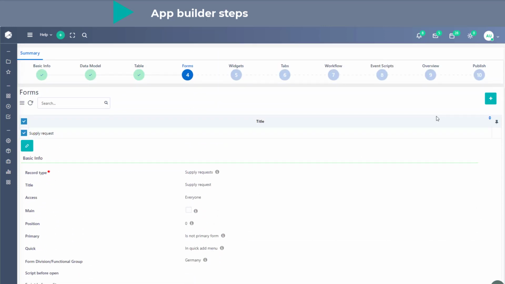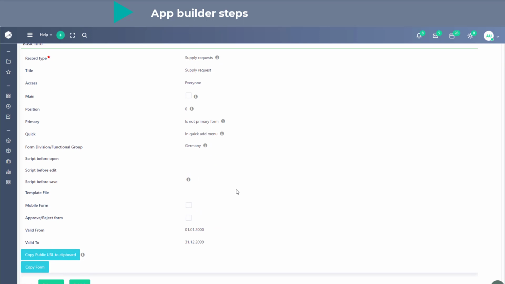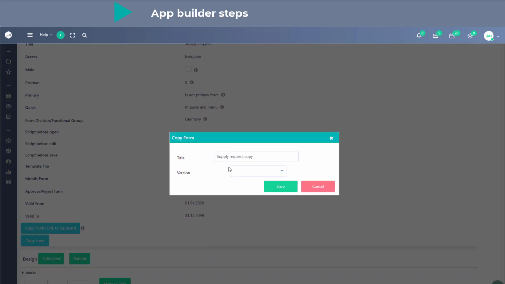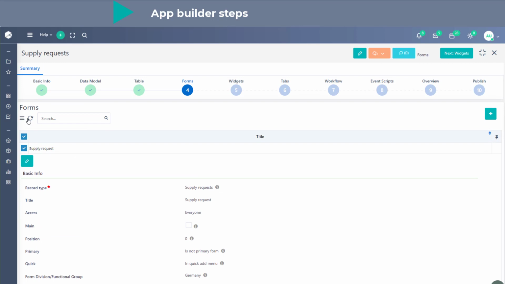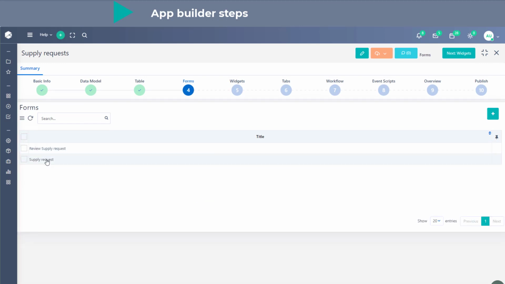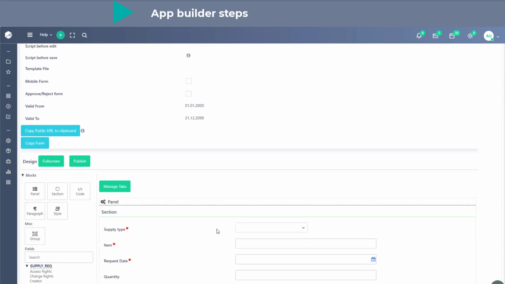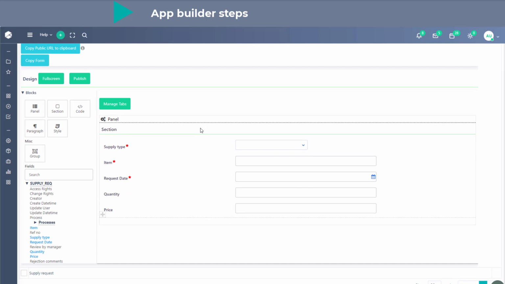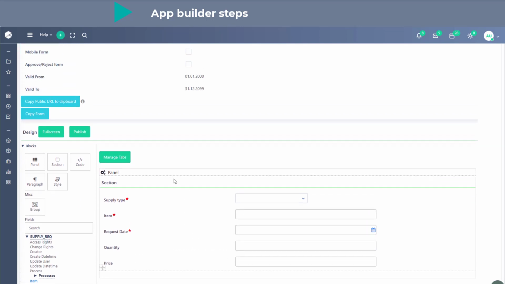Now I can either create a new form from scratch, or I can click the option copy form, so I can keep everything that this form has, all the format, to a new one. So I will add the title review supply request and click save. If you refresh here, you can see that the new form has been created with the title that I gave, and it has kept exactly all the properties and the fields that I have included before.